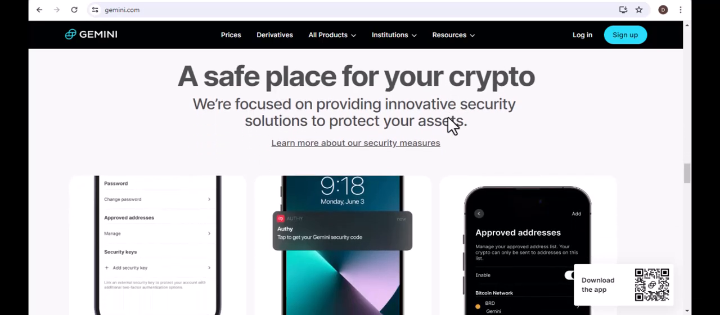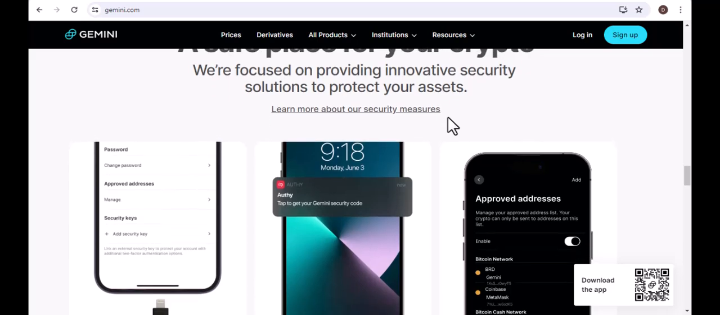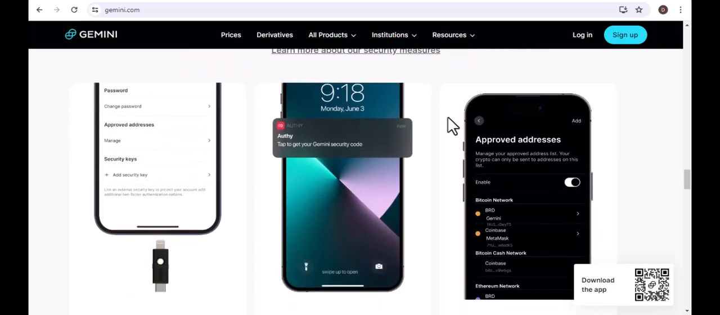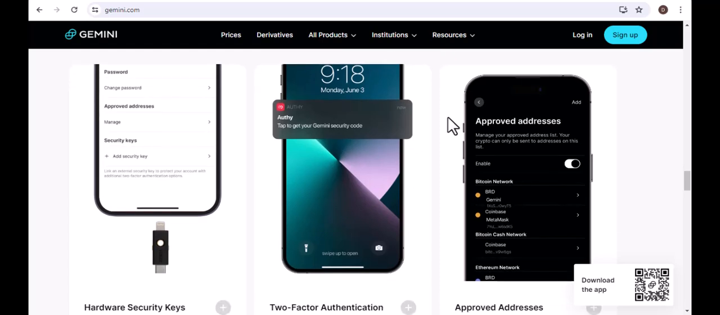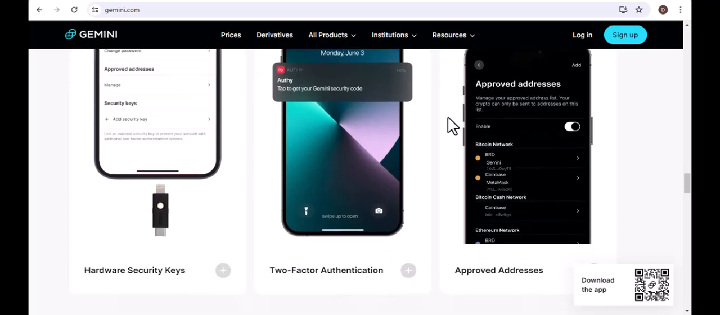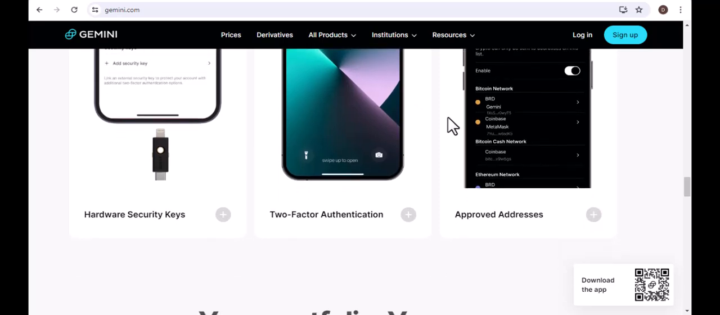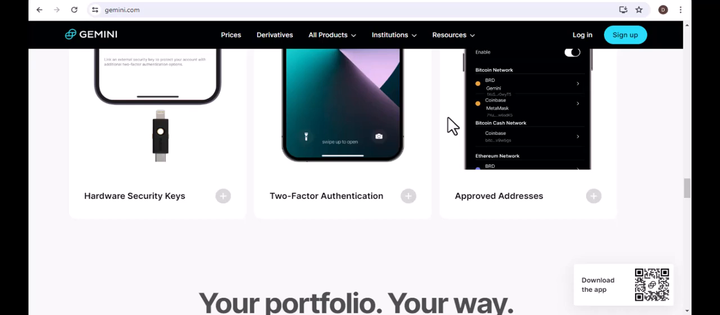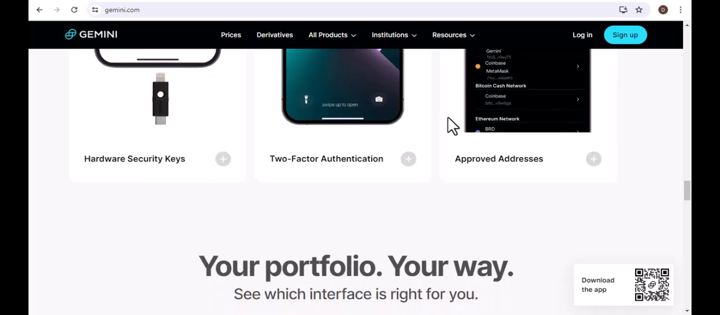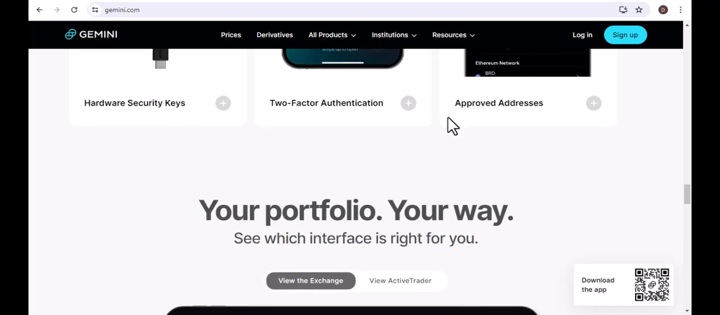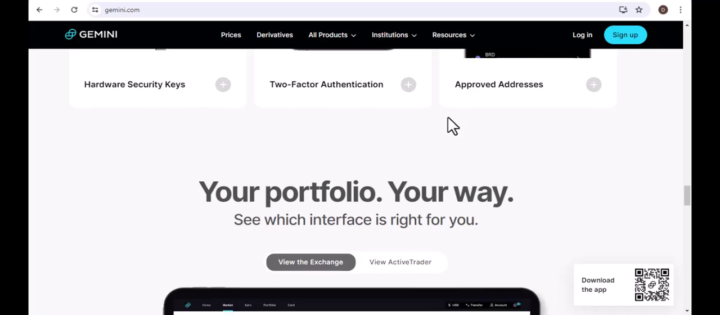You'll need the receiving wallet address to which you want to send your crypto. Make sure the wallet is compatible with the specific cryptocurrency you're withdrawing. For example, you can't send Bitcoin to an Ethereum wallet. Navigate to the transfer section. Again, look for the withdraw option. Select the cryptocurrency. Choose the cryptocurrency you want to withdraw, for example, Bitcoin, Ethereum, etc.